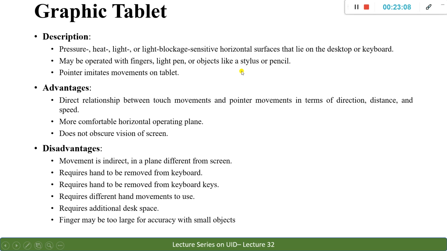We have a third device and that is called a graphic tablet. So what is a graphic tablet? How does it operate? When you consider a graphic tablet, it operates using pressure, heat, light, and light-block sensitive horizontal surfaces that lie on the desktop or the keyboard. So you have a rectangular pad wherein it can sense pressure, it may sense heat, it may sense light, or it may sense a kind of blockage, that is, a light blockage.